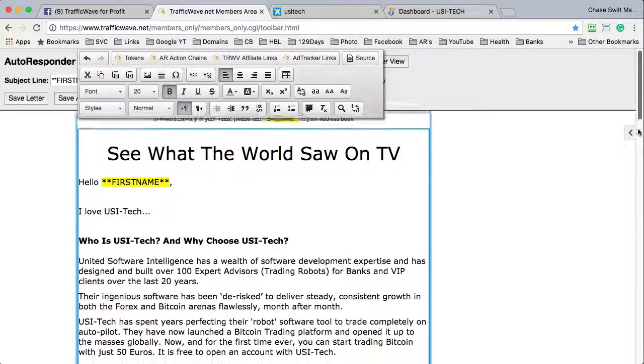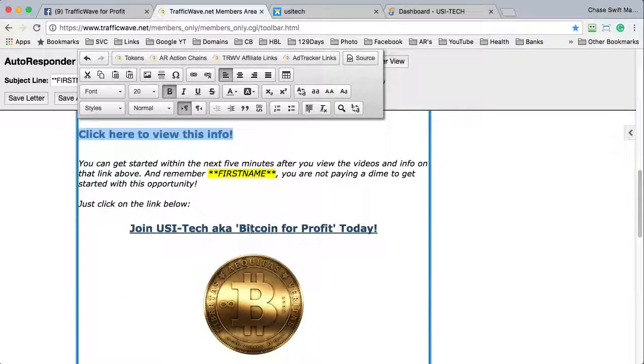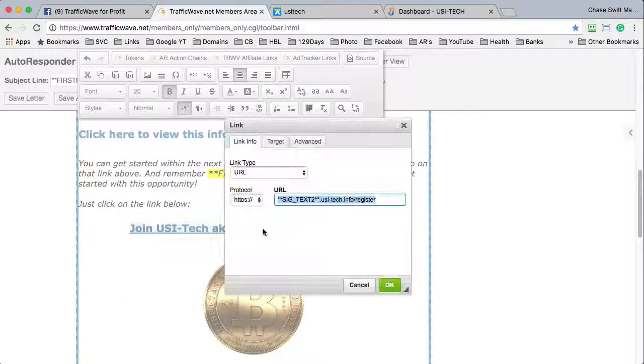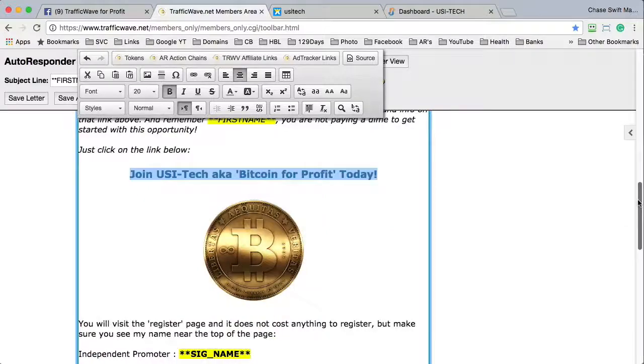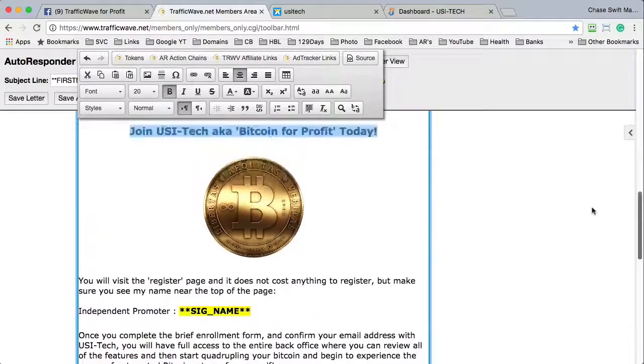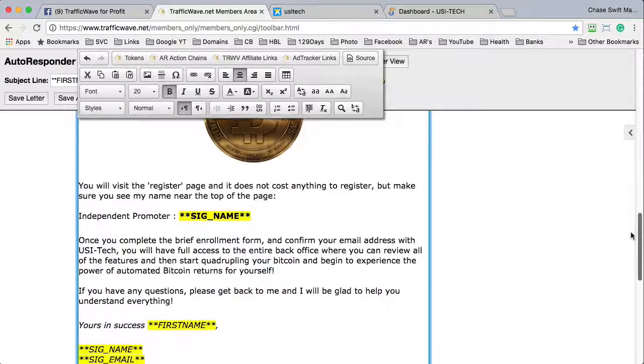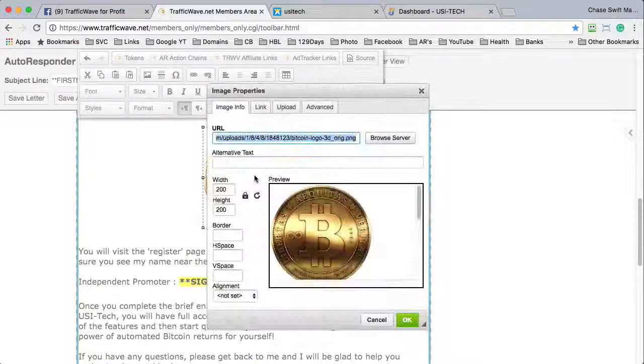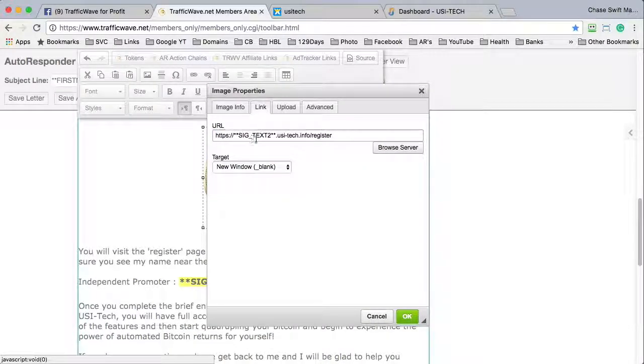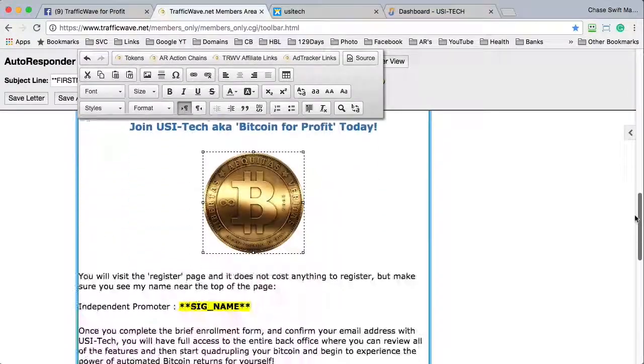And then they can join USI-Tech right here, aka Bitcoin for Profit. That has your signature text 2, which is your USI-Tech username. Don't even think of typing in here. Don't mess it up, but it's already pre-done. And then it has it down again, I believe, no, it just has it once. So you can join USI-Tech right there, okay? And also the Bitcoin image is linked to your USI-Tech register page. Do not type in here. Don't mess it up, okay? Please. So this is all programmed, all ready to go.